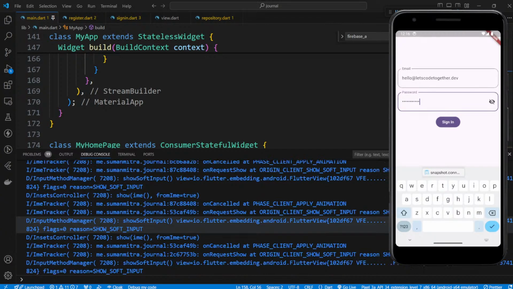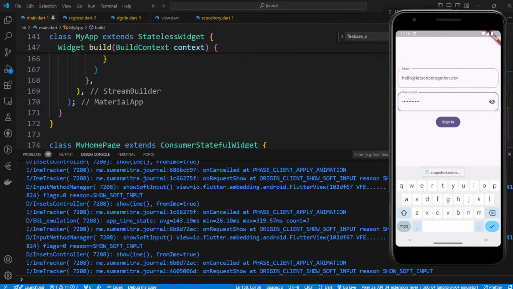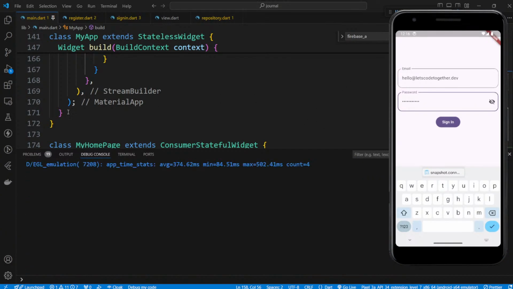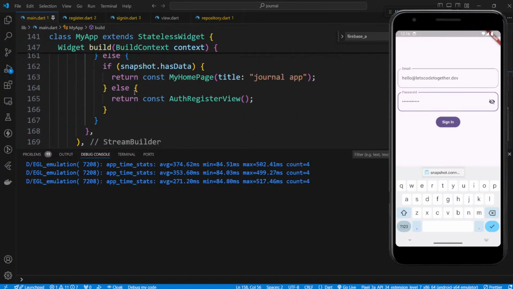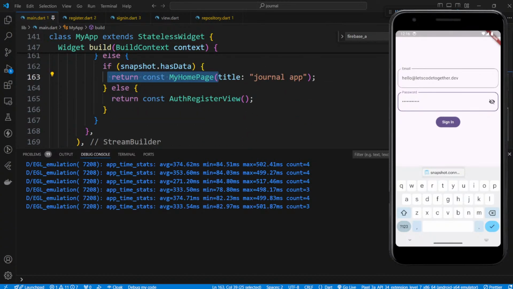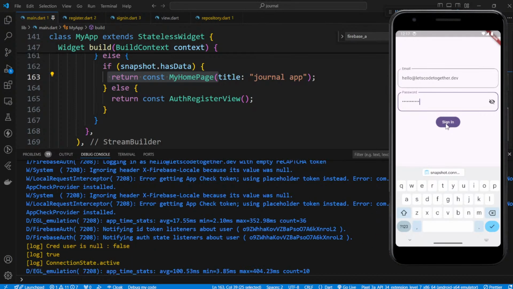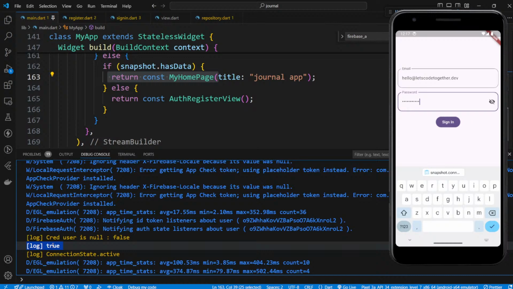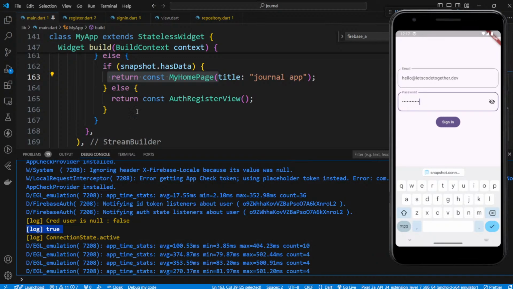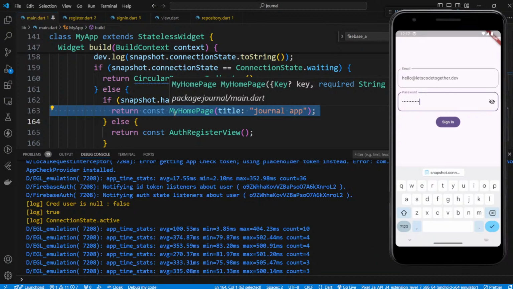Click on sign in. When we click on sign in, the auth should be on change, right? The auth should change, and snapshot data, has data should be true, and we should get the home page, right? Click on sign in. If you say this is true, right, then why are we not returning this?